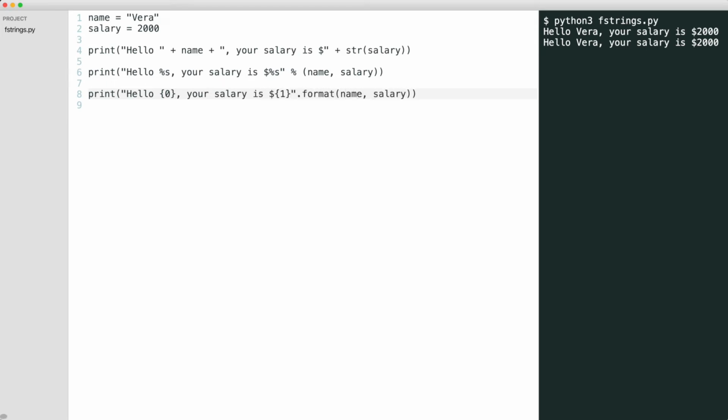It uses curly braces for the placeholders. It allows you to put the values from the tuple into the placeholder of choice by using indexes. It also allows you to use key value pairs like this. I'll execute the code.